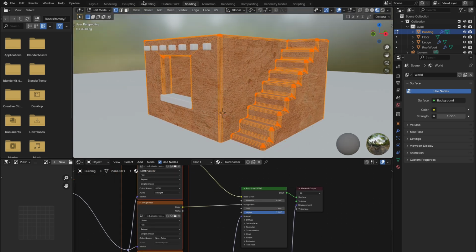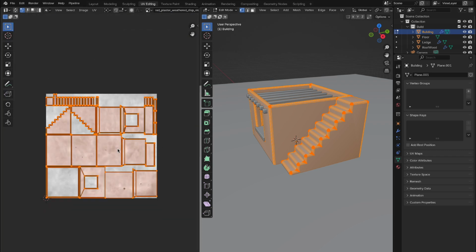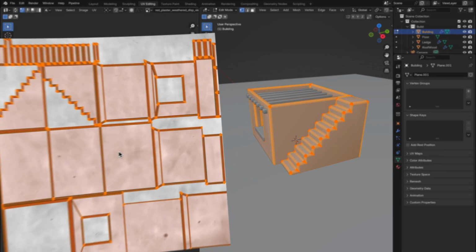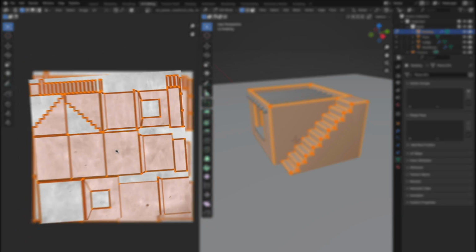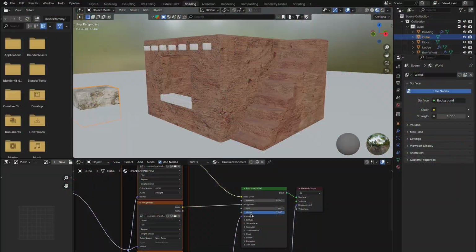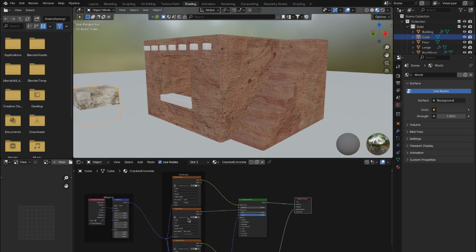We need to make sure our object is properly unwrapped for texture painting to work. No faces should be overlapping on the UV map, so ensure it's unwrapped like this. Also, before unwrapping, apply the scale to prevent any distortion in the UV map. Next, we'll add another material, following the same process as before.